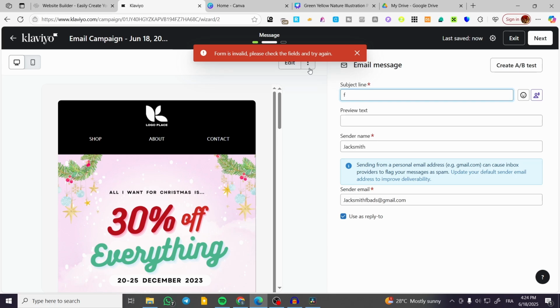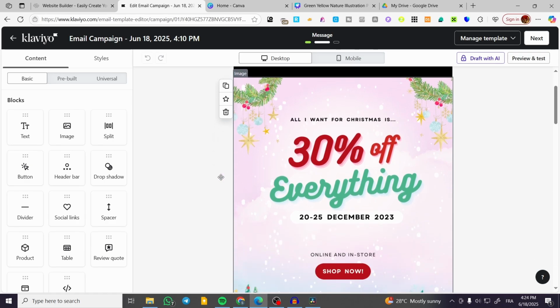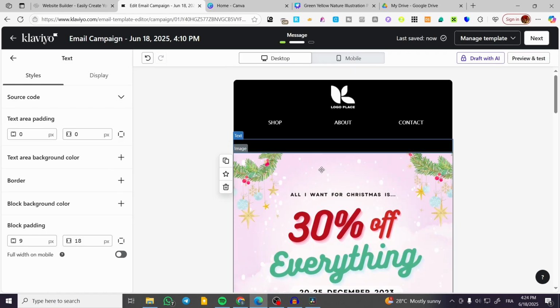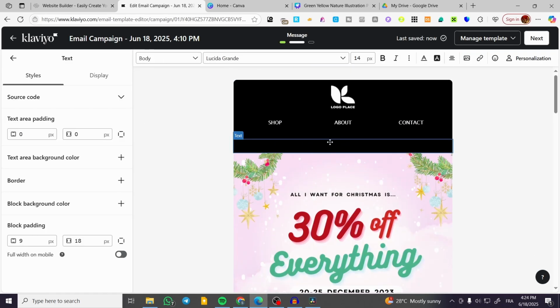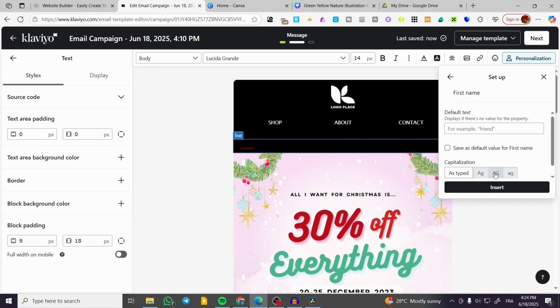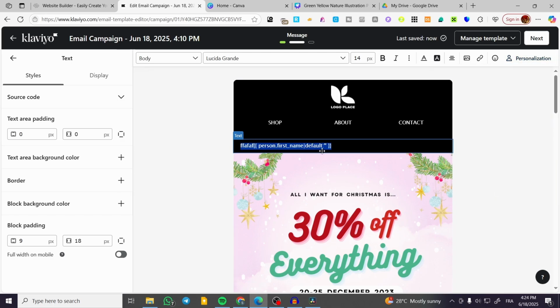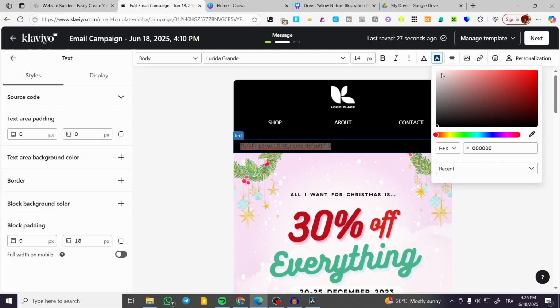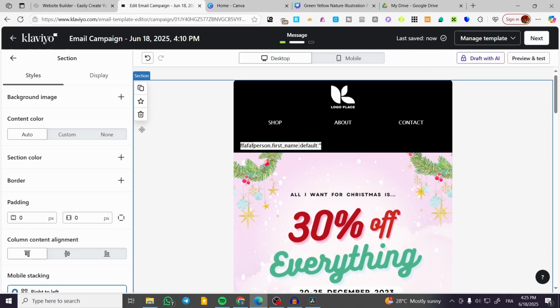I'm going to add, for example, something here. I'm going to edit and then we're going to add a text real quick. And in this text, we're going to type in something and then we're going to head over to the personalization and click on first name. I'm going to insert it and it is going to be something like that. So we are going to have only this part like that. You can see here the text is going to be dark, or in the dark background. We're going to have it like that, so it is going to be shown up.